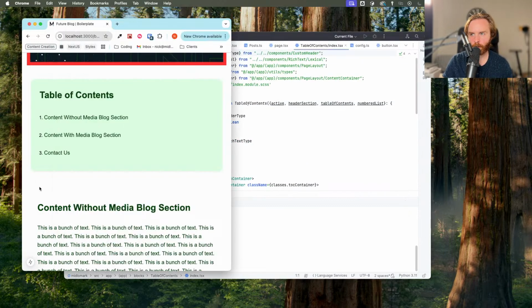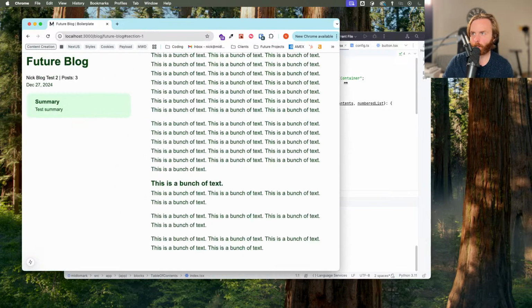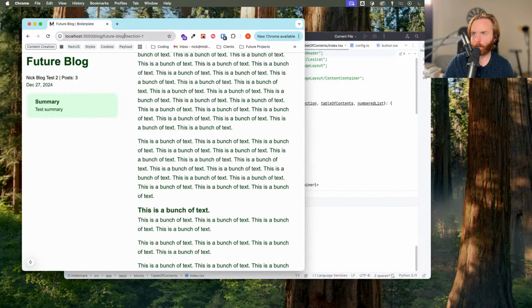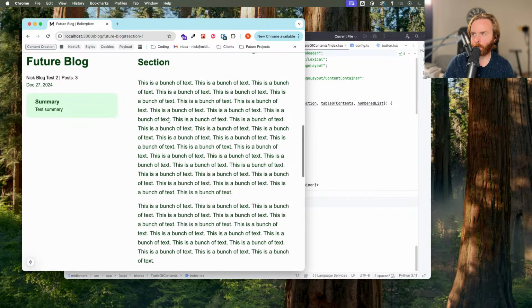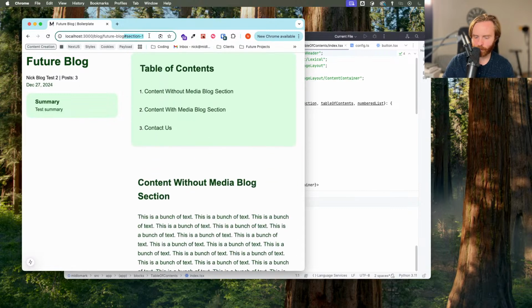Well, first, let's look at the table of contents. What this is doing is when I click on this, yes, it goes to the section, but then we see the ID anchor in the actual URL bar. So I don't love that. Let's get rid of it.